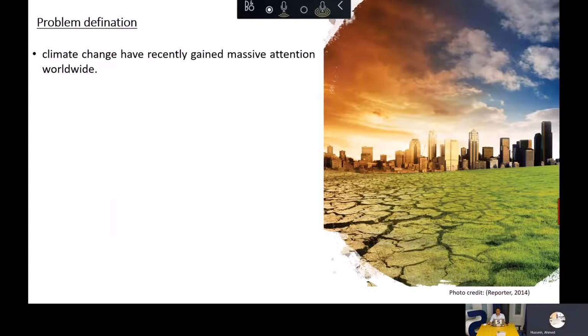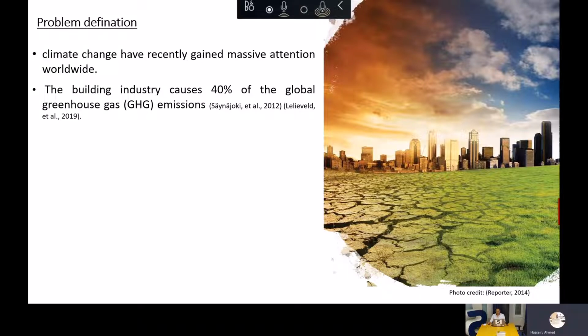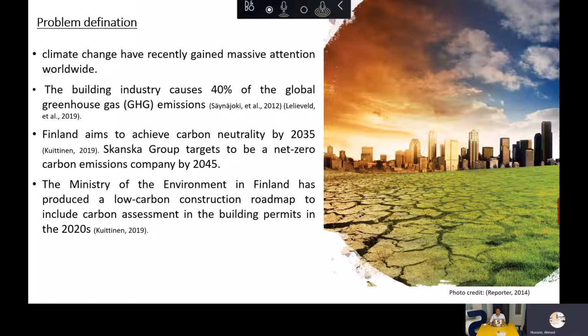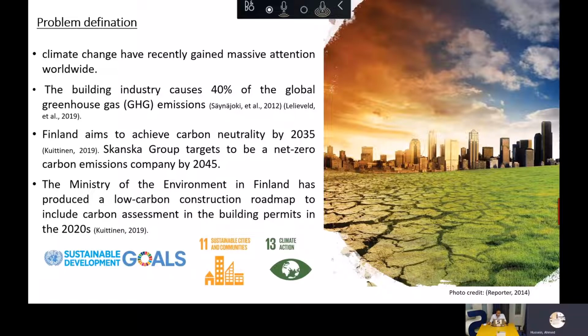The introduction, briefly: climate change has recently gained massive attention worldwide. The building industry causes 40% of the global greenhouse gas emissions. Finland aims to achieve carbon neutrality by 2035, and Skanska targets to be a net zero carbon emission company by 2045. The Ministry of Environment in Finland has produced a low carbon construction roadmap to include carbon assessment in the building permits in the 2020s. And this is related to the United Nations Sustainable Development Goals, goal number 11 and goal number 13, climate action.